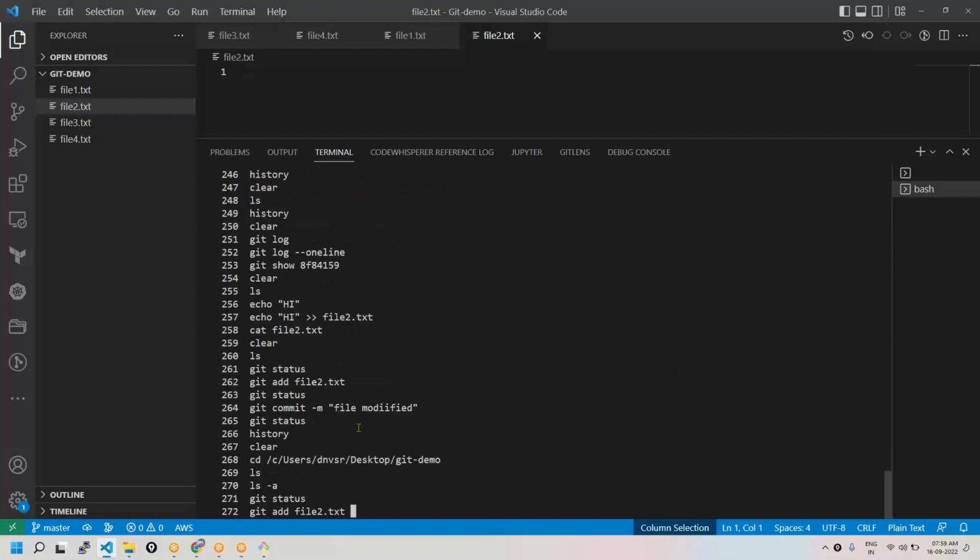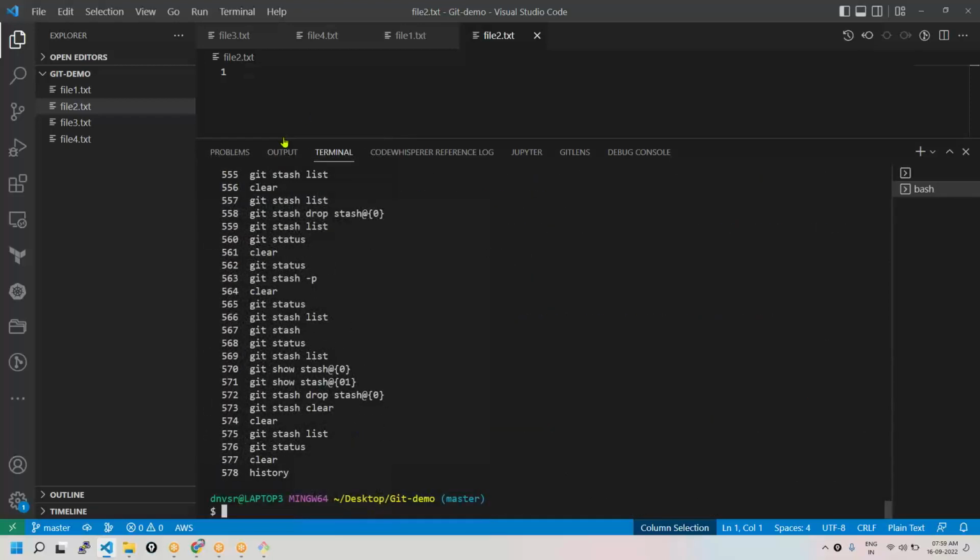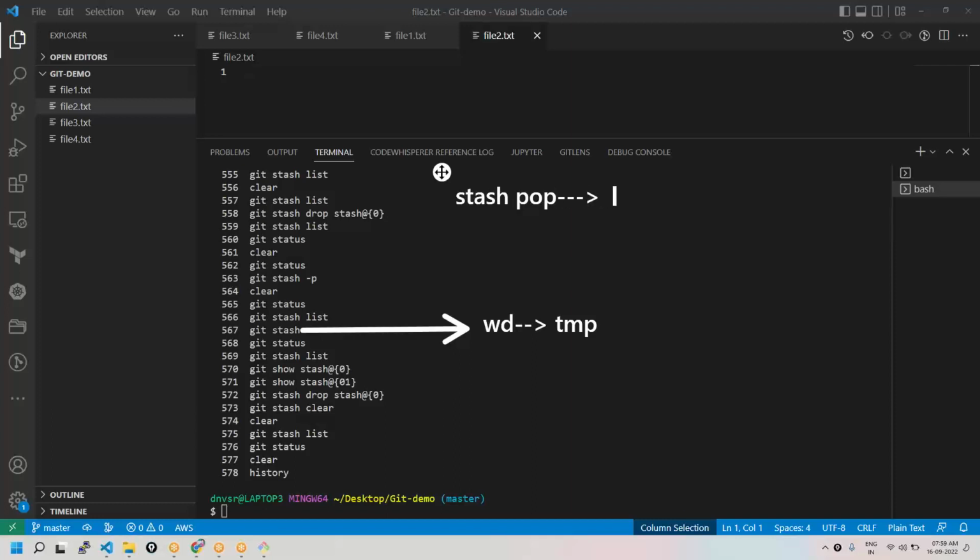Let me summarize. Let us consolidate the steps here. So what will the stash command do? This command will move the changes from the working directory to temporary shells. And then what is stash pop? What will stash pop do? It will unstash, and it will also delete from temporary shells, isn't it? Then what is stash apply?